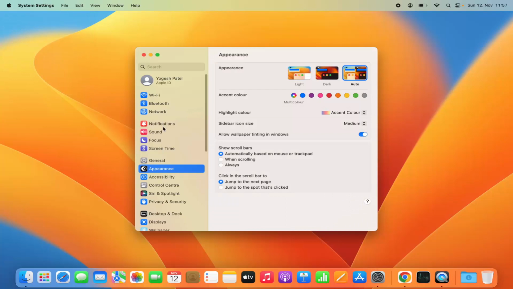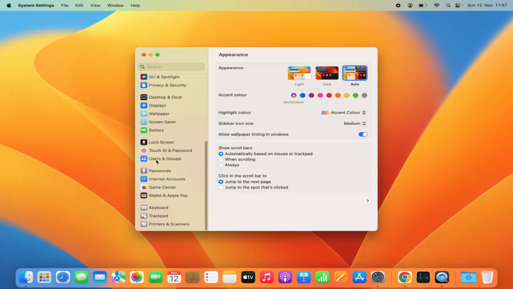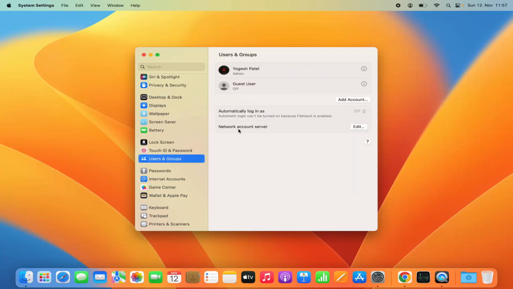And here on the left hand side, you need to search for the section called users and groups. And once you click on the users and groups option, you will be able to see all the users and groups related to your Mac operating system. In my case, I have only one user, and for this user, I want to change the password.